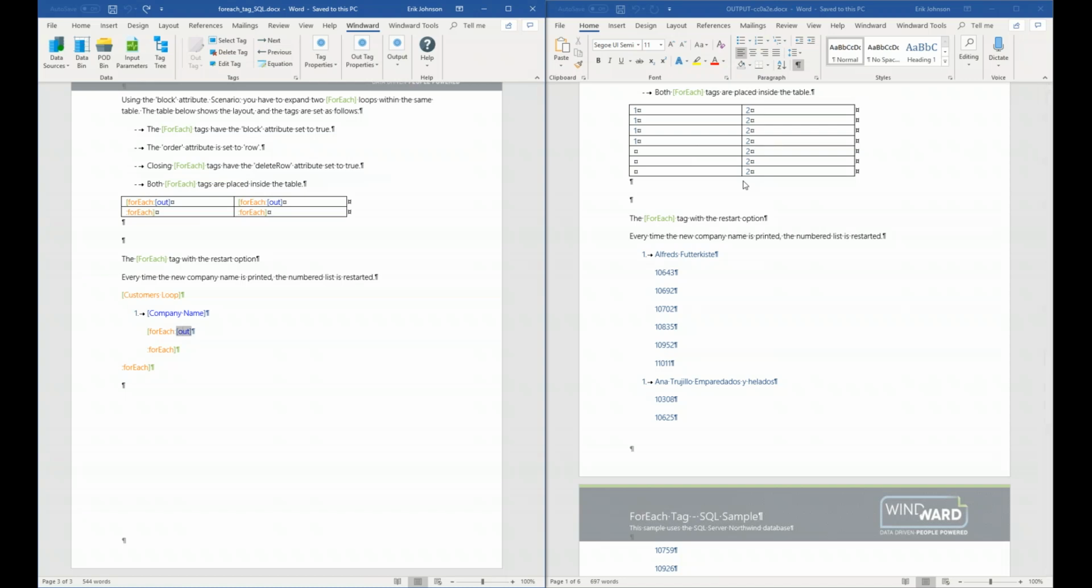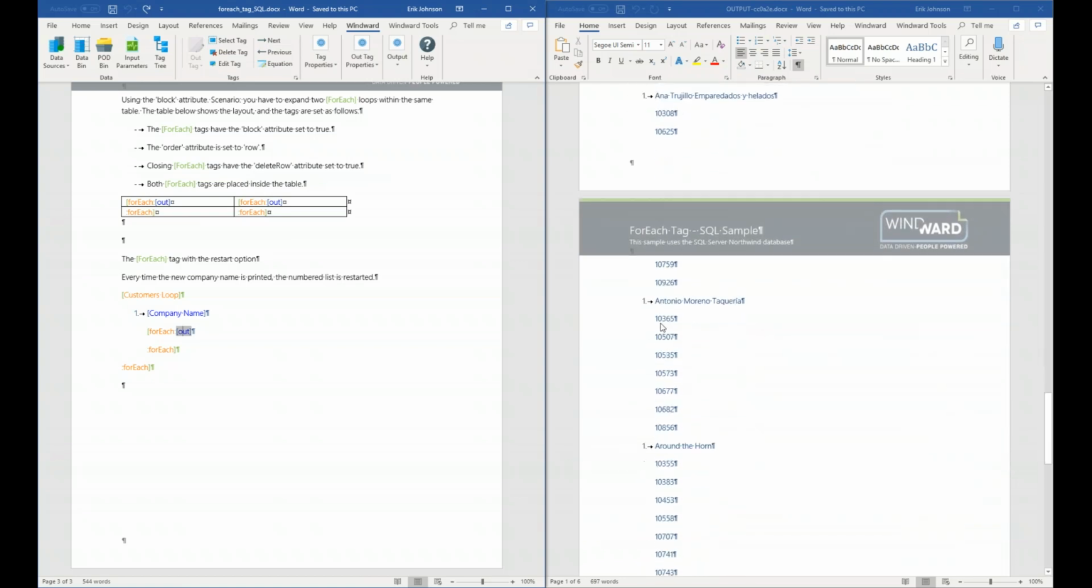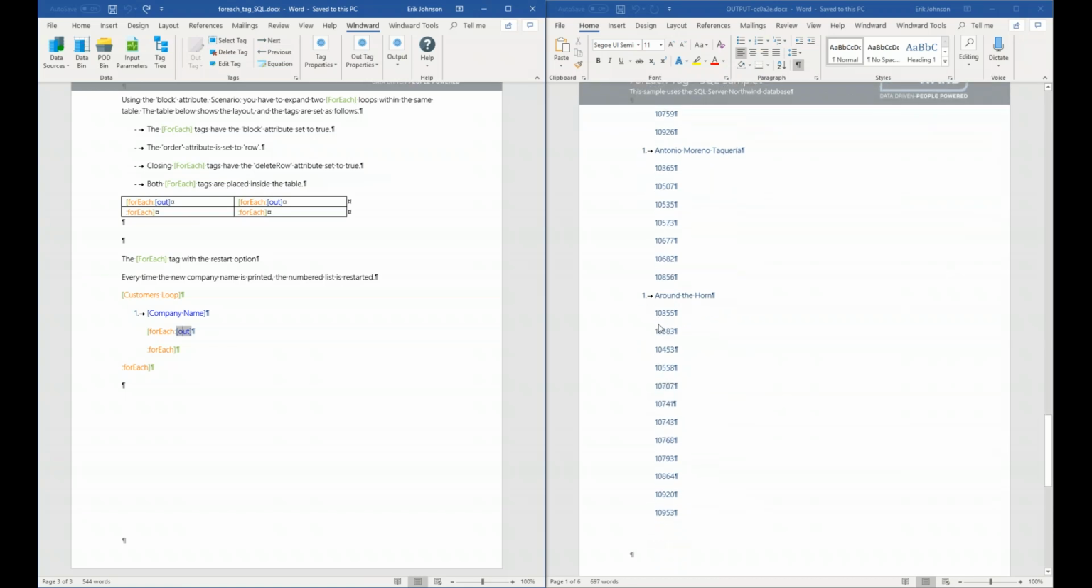All right, so we have our loop over here in the template, and over here on the right, you can see the results of that loop. We have the number 1, the company name, and then all of the orders that are associated with that company name. Then the loop iterates and displays the next company name, its orders, and so on for each record within the outer for each loop.